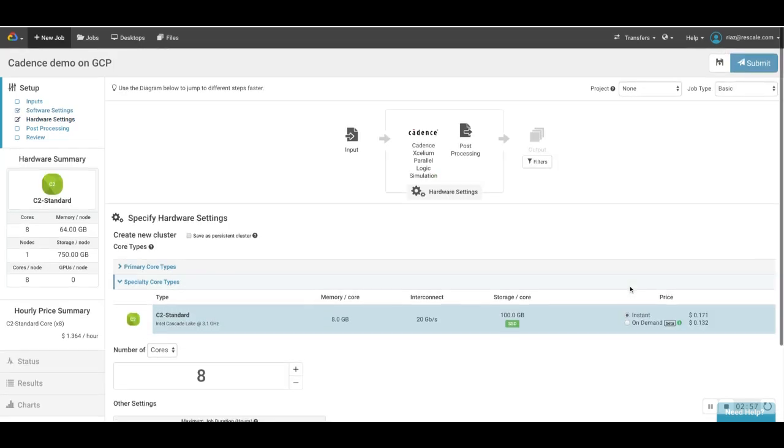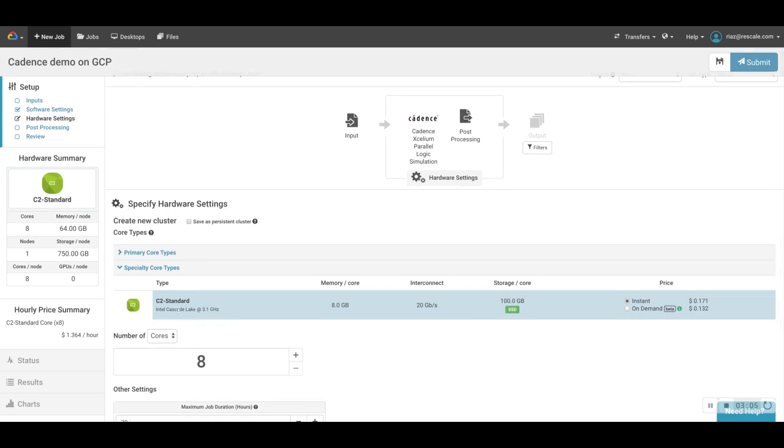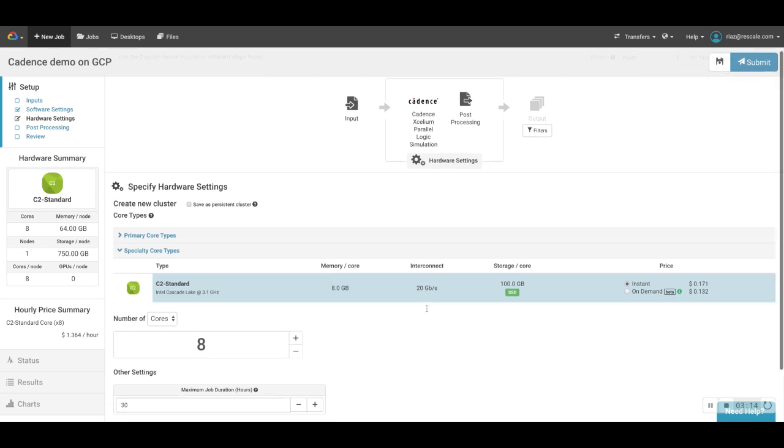The next step is to pick the hardware. So here we are going to be using the C2 standard instance from GCP. The architecture of this instance is the Intel Cascade Lake and the memory per core is 8 gigabits with a 20 Gbps interconnect speed.